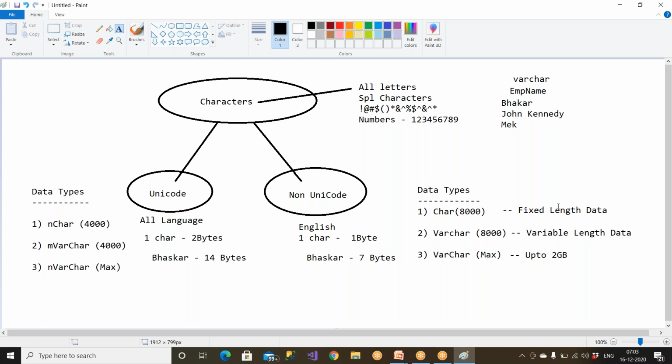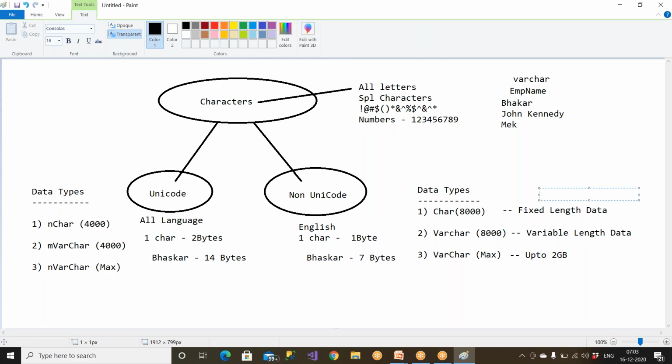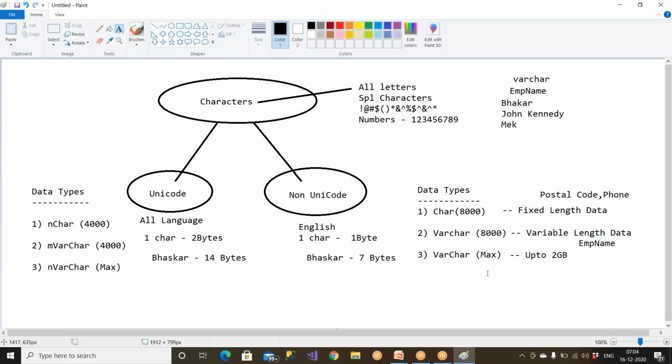So fixed length data. For example, here I told you postal code numbers, right? And your phone numbers. Okay, all of them can be stored there. And variable length data, I have given you employee name and other things. And varchar means variable length data.